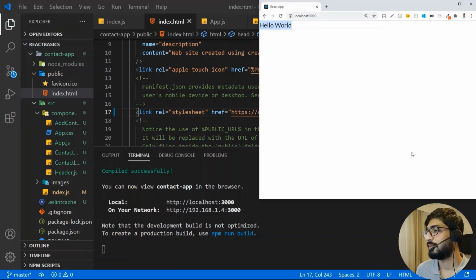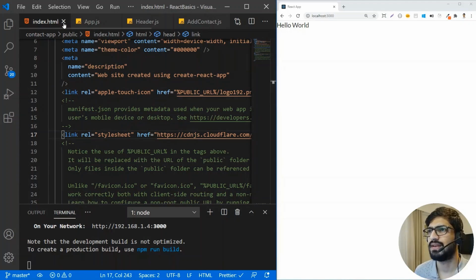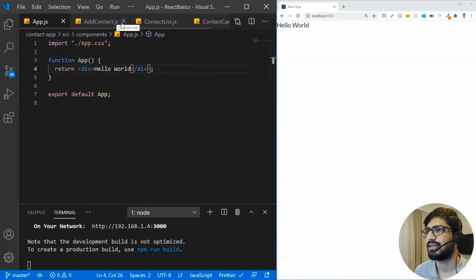So let me minimize this screen. All right, so we don't want this index.js to be open now. So let's close this. Let's close this as well. And let's close all other components also.